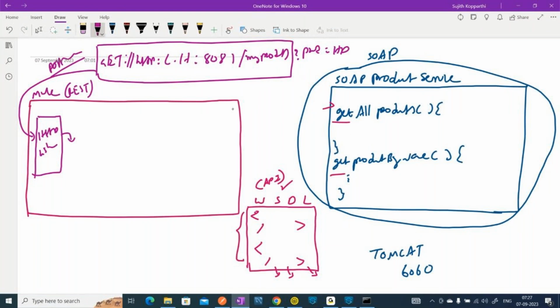What is the structure of a Mule event if only slash my products is coming as an input? Empty attributes. Basically an empty event.